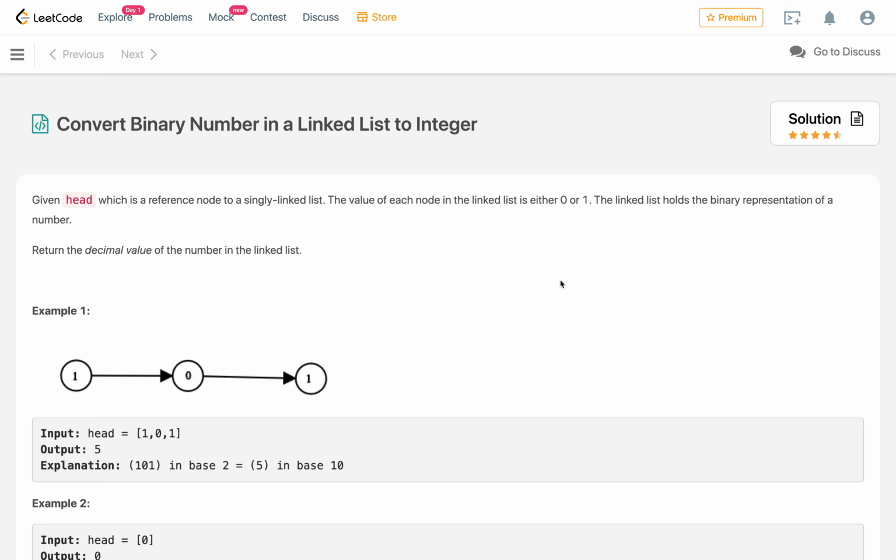Today is the beginning of the November LeetCode Challenge and the problem is convert binary number in a linked list to integer. In this problem, given a binary representation of a number as the bitwise nodes of a linked list, so this is 1 0 1, the binary representation of 5. We have to return the decimal number from the linked list, so this will become 5, we have to return 5. If it is, let's say, 110, then it is 6, so we have to return 6.